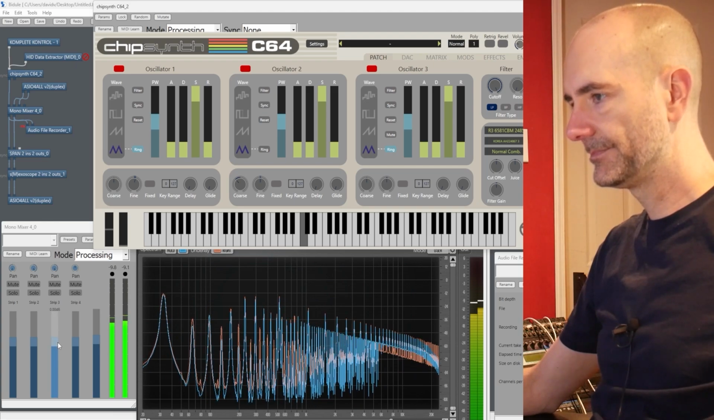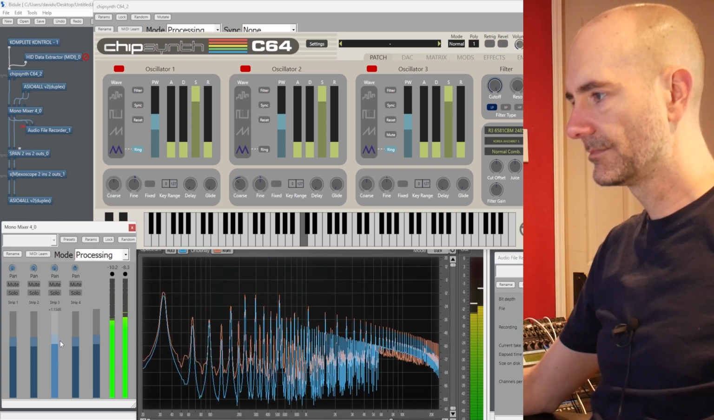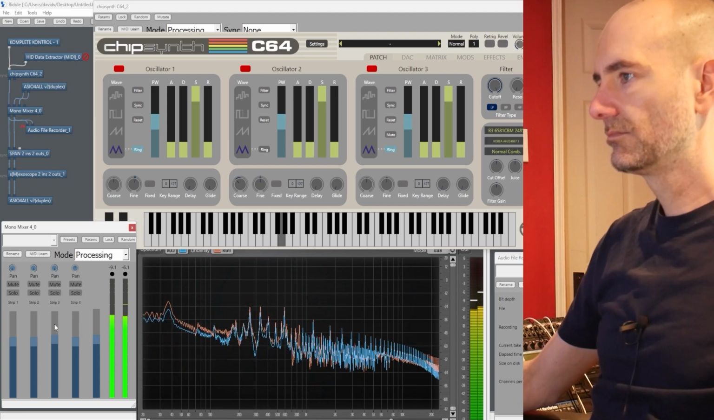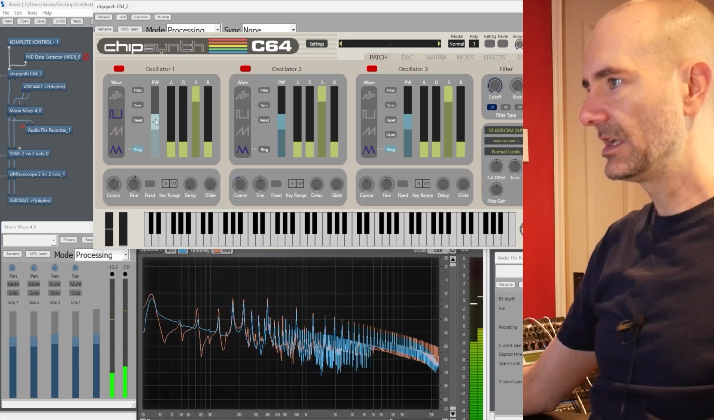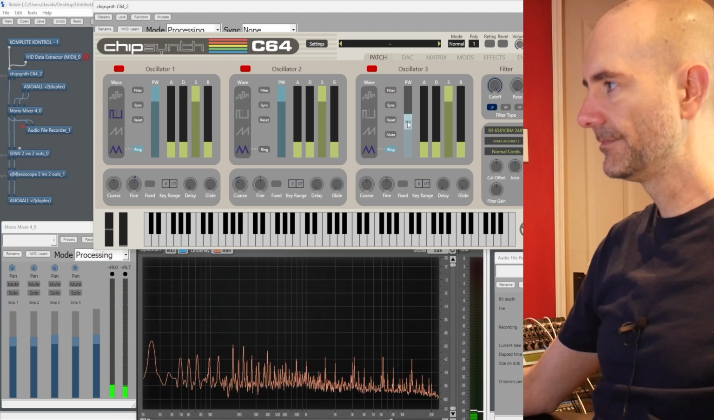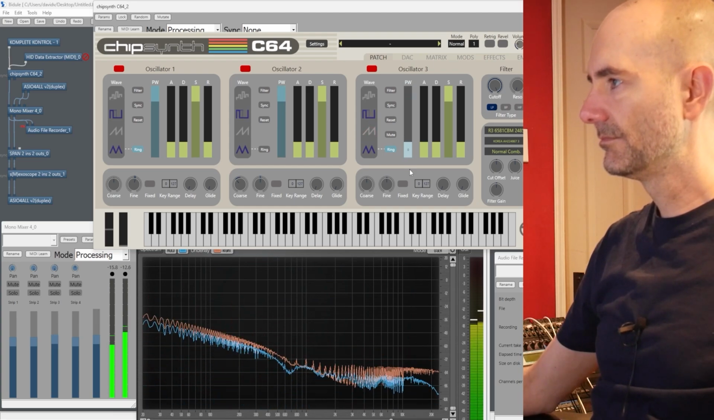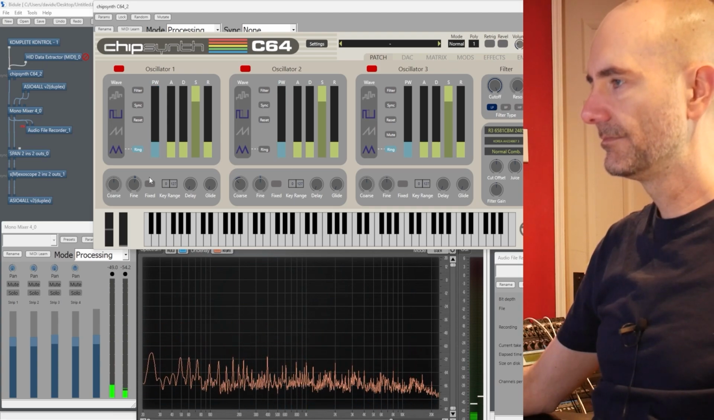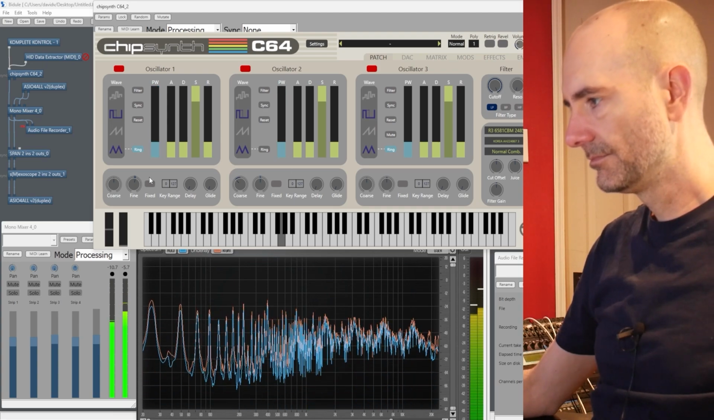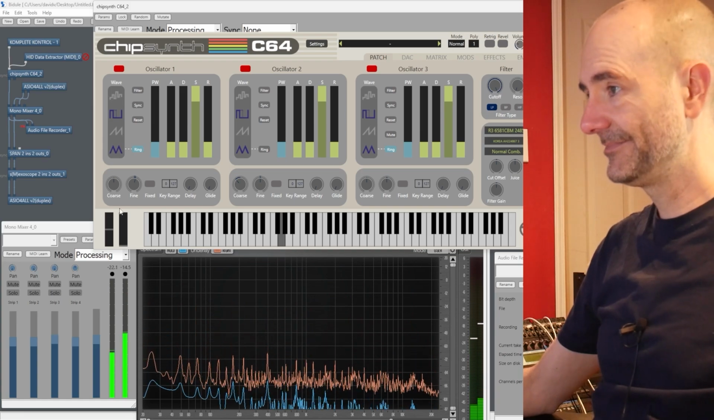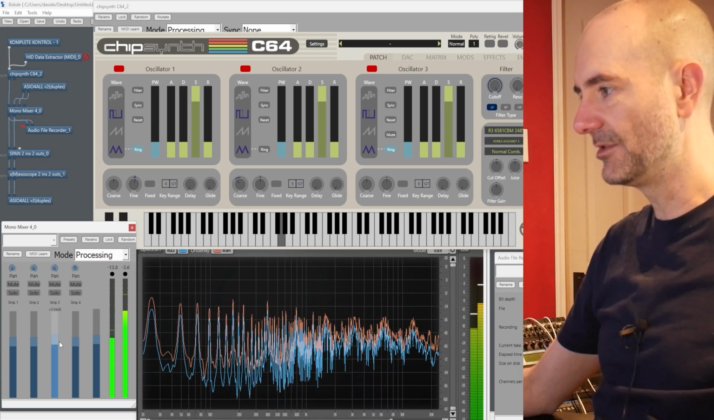Nice. Let's combine this waveform. It's usually that way. See how that's complex? That's one hell of a complex waveform.